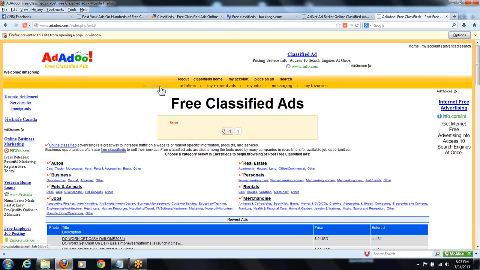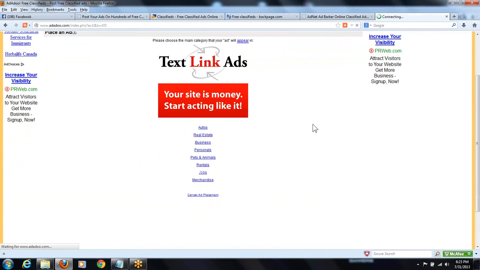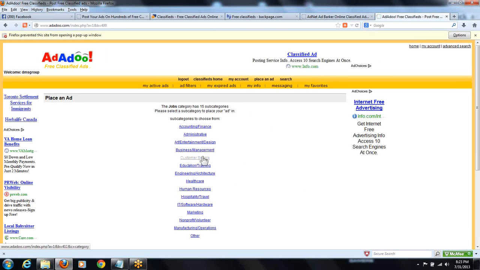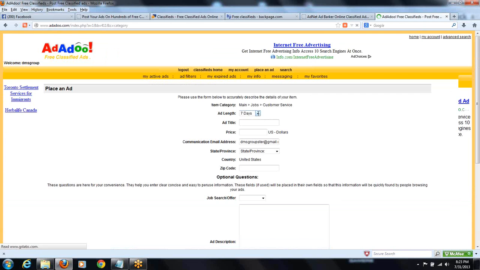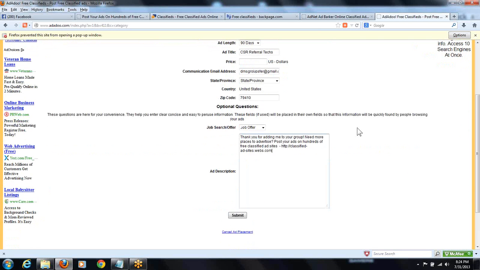All right, my active ads, my expired ads, place an ad right up here. It should have a little bit more prominent link. Let's say jobs, administrative, let's say customer service, put the ad length in there for 90 days, ad title, CSR referral, text. Don't need to put a price in there. 79410. This is a job offer, and let's post this in here.